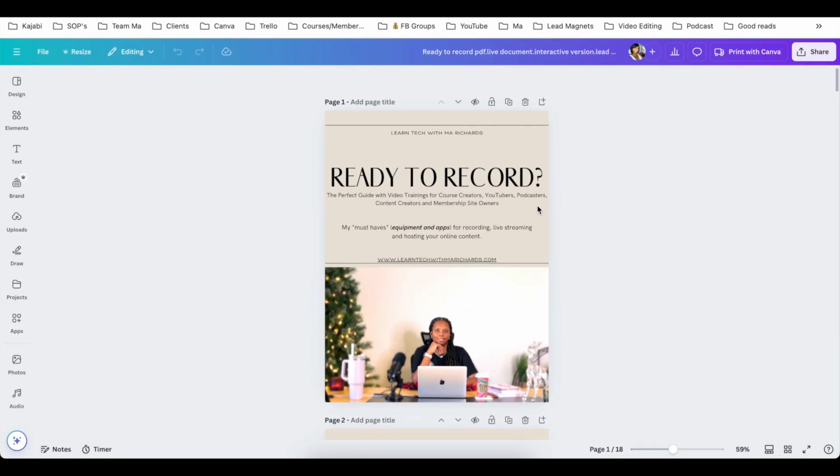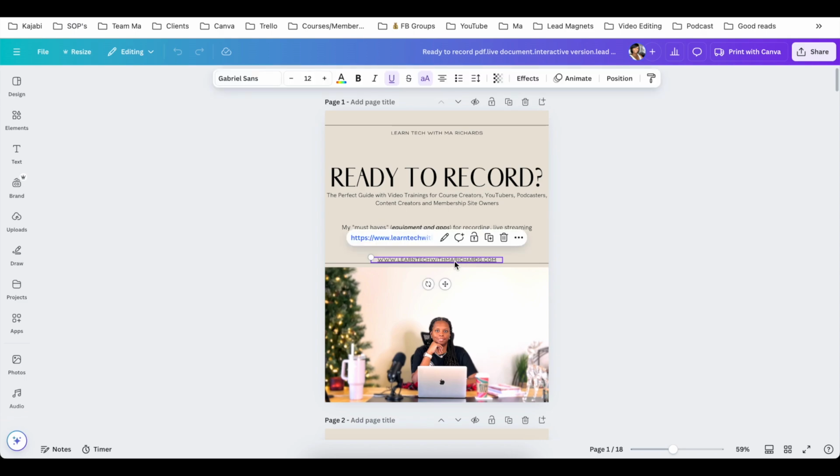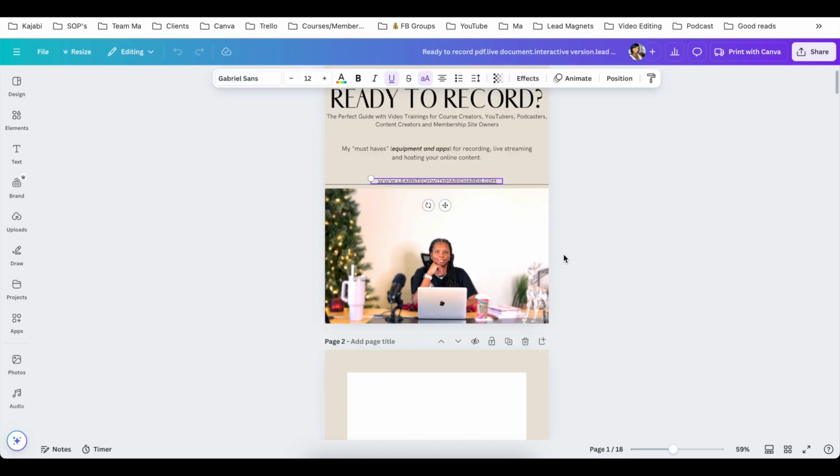So here we have my 18-page lead magnet. All of this is created inside of Canva. One thing I will highly encourage you all to do is to make your lead magnet interactive. Provide links all throughout your lead magnet. So right here, if they click, they are automatically rerouted to my website.